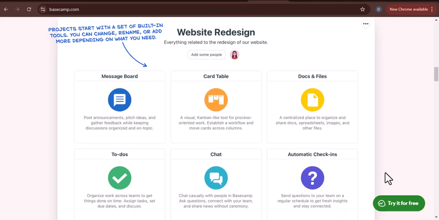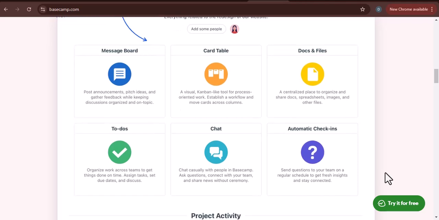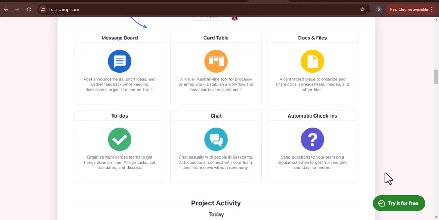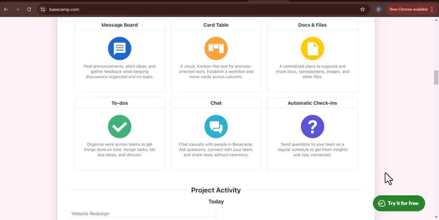Don't let the lack of a perpetual free tier deter you from exploring their robust 30-day trial. It's the best way to determine if Basecamp truly aligns with your workflow and helps your team achieve its goals.